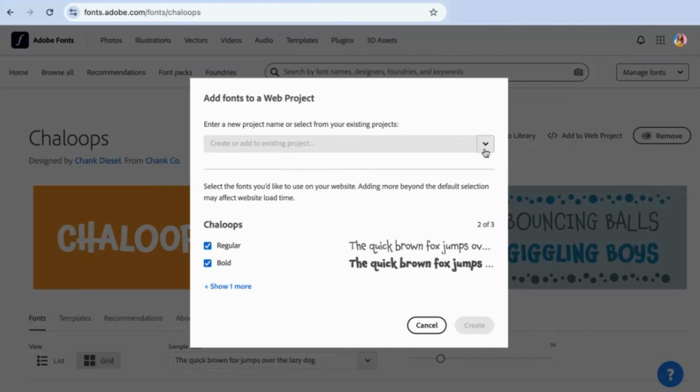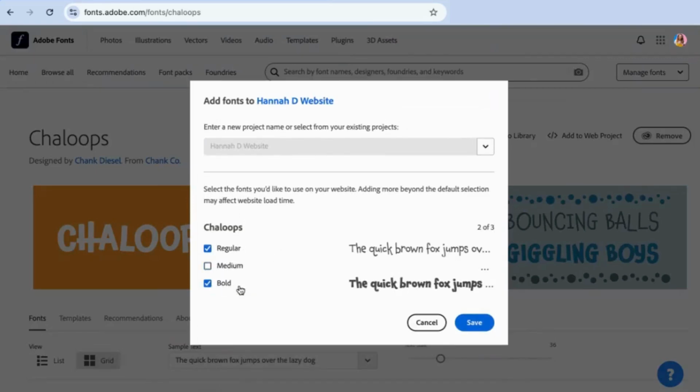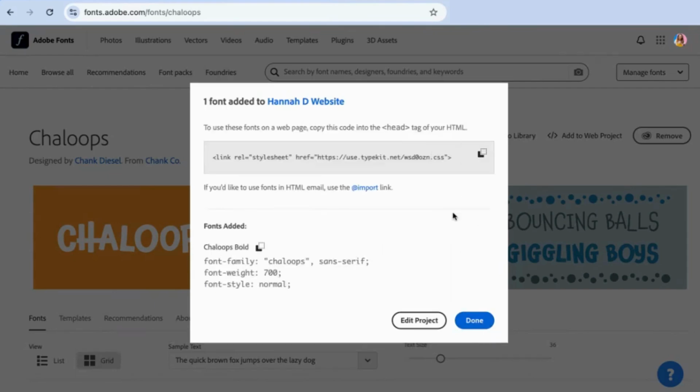And then you'll get a little pop-up and it'll ask you which project you want to add to. So I'm just going to click on my website, and I'm going to unselect anything that I don't want. Otherwise it's going to try and bring it in and it's going to slow down your website a little bit. So I'm going to just choose bold. I'm going to press save. And then we're going to get some instructions of what we need to do. They really spell it out for us, which is really helpful. So we're going to copy this code.